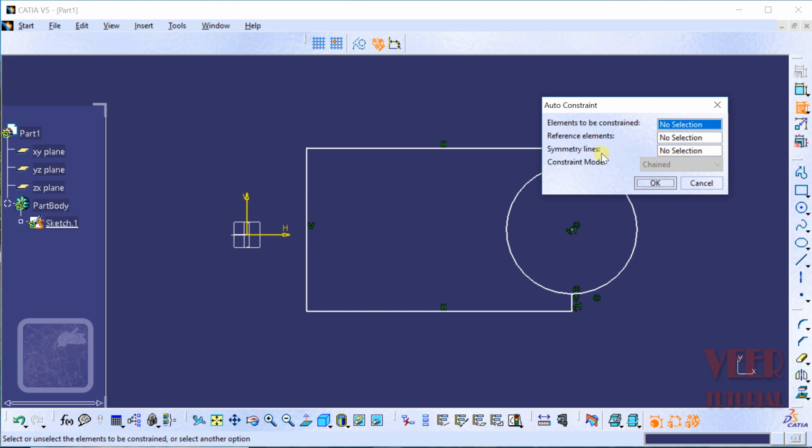So right now in this sketch we don't want any dimension with respect to symmetry. So I am not making any selection into this. And then reference element. So reference element will be the element from where we want to select the dimensions. So right now I am not selecting any reference element. So I am just selecting this element to be constrained.